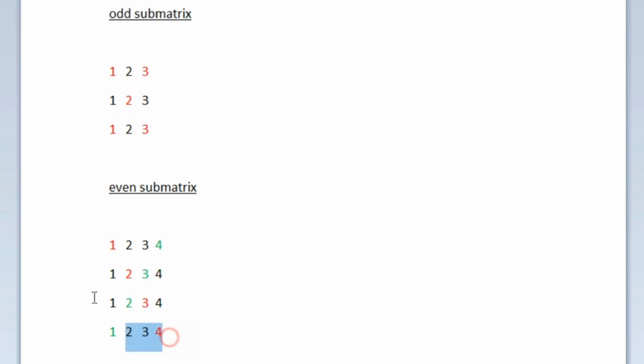Now let us see how we will be adding the diagonal elements in an even submatrix. So here I have taken an even submatrix. Every row contains 4 integers and totally there are 4 rows. So it is a 4 cross 4 submatrix. And here we can see that I have highlighted the top left to bottom right and bottom left to top right diagonals in red and green color. And we can see that both the diagonals don't intersect. So both the diagonals have unique elements. So whenever it is an even submatrix, we can add the diagonal elements directly. We need not remove any common elements between both the diagonals. So this is how we will be calculating the sum of diagonal elements.